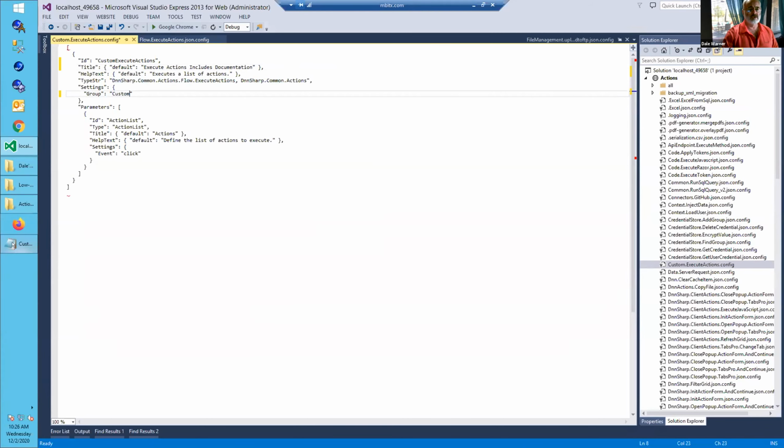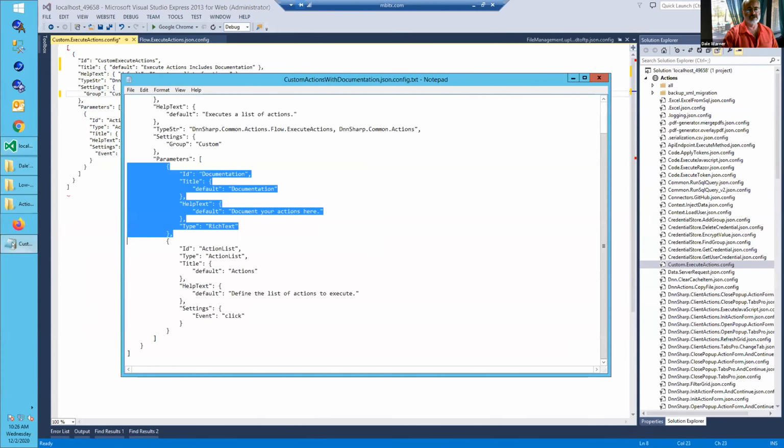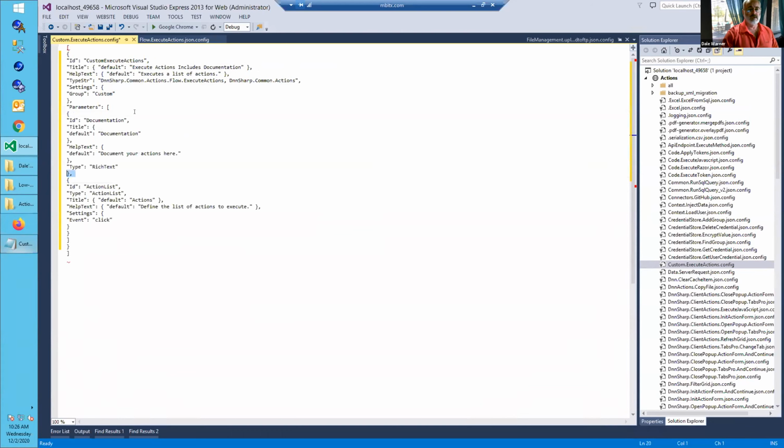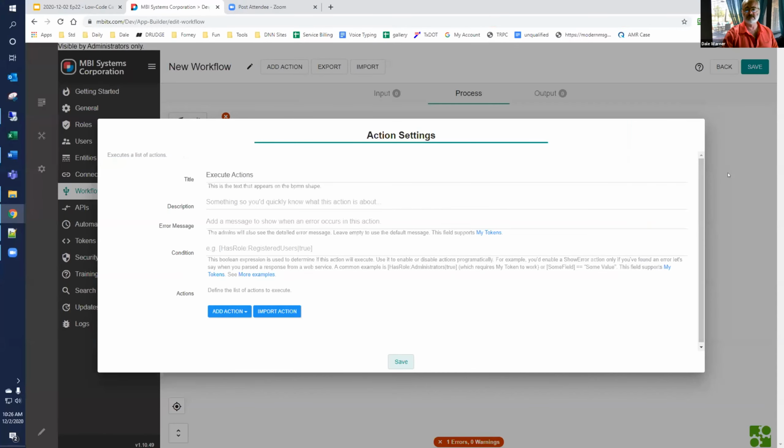And so then we still have action list as a parameter, but I'm going to add an additional parameter. Now I've done the research on this, and so it's going to be a copy and paste. I'm just going to add a custom segment of code that is a different parameter. It's the documentation, and it's going to say document your actions here, and it's going to be a rich text. And that's it. Just the fact that we've dropped this file in and made a couple of changes will impact the way that our Plant an App implementation looks.